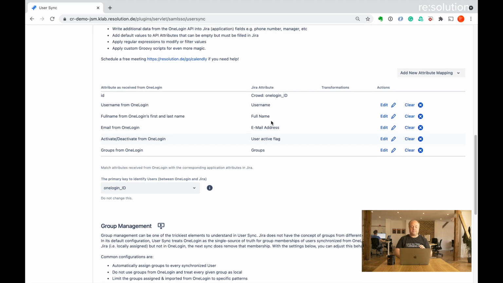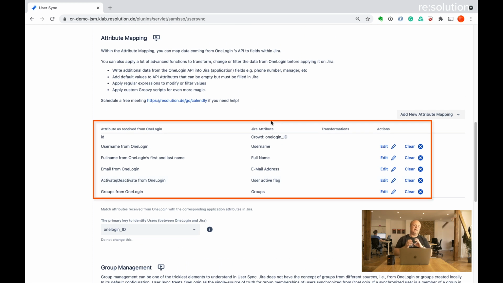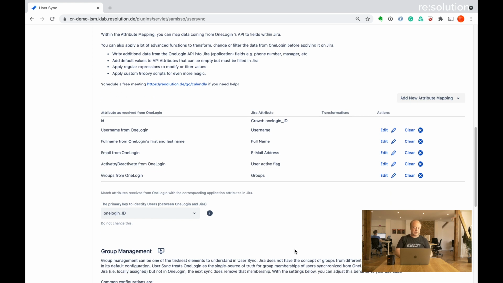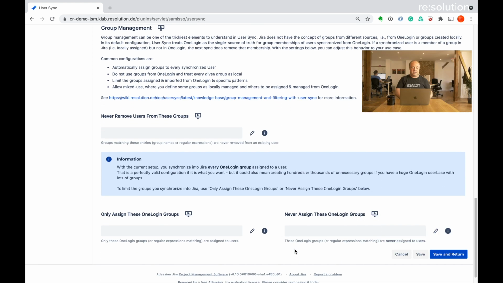In the attribute mapping section, you can actually map more attributes from the OneLogin API into additional fields in your Atlassian application. But probably the most important section here as well is the group management.